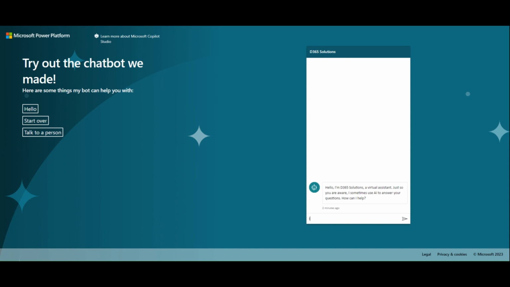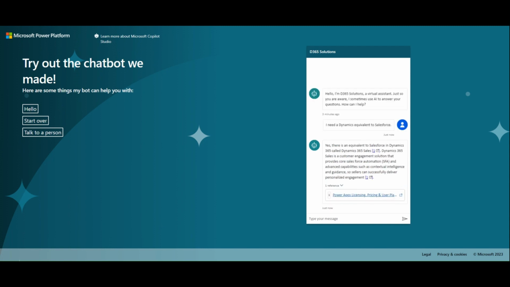So I might start by saying, I need a Dynamics equivalent to Salesforce. And we'll see what our Copilot comes back with. All right. And so as we see here, it has told me there is an equivalent to Salesforce called D365 Sales. Wonderful.